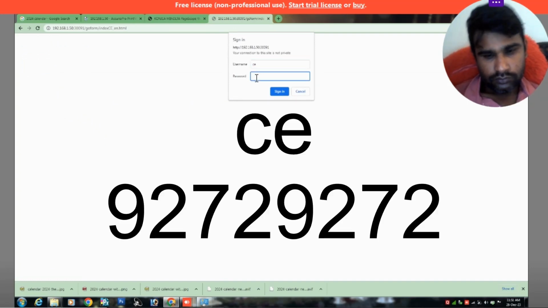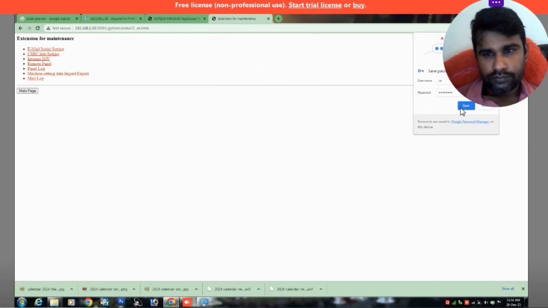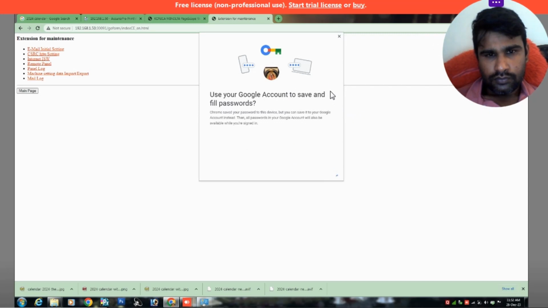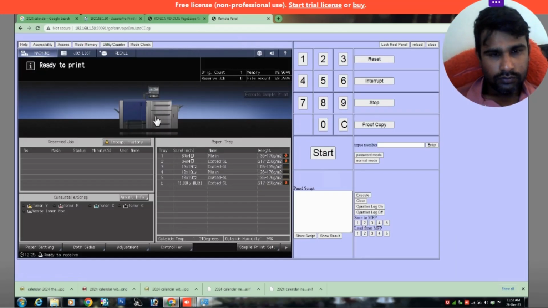Here the username will be CE, password will be 9272 9272. Then you can find a screen like here. Then you can click on the option called remote panel. Yeah, this remote panel. Then you can find your remote panel.